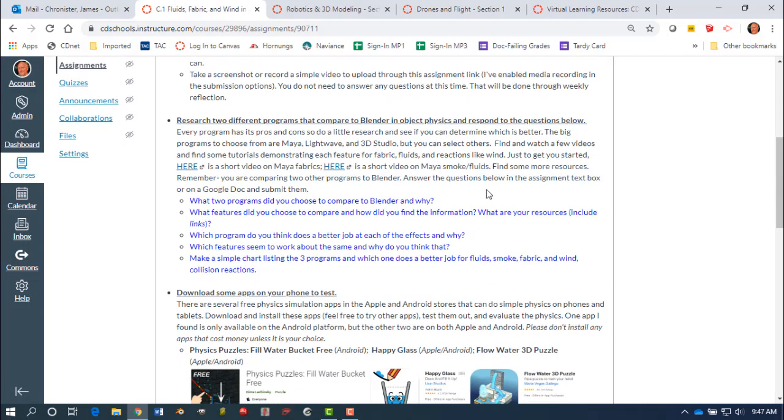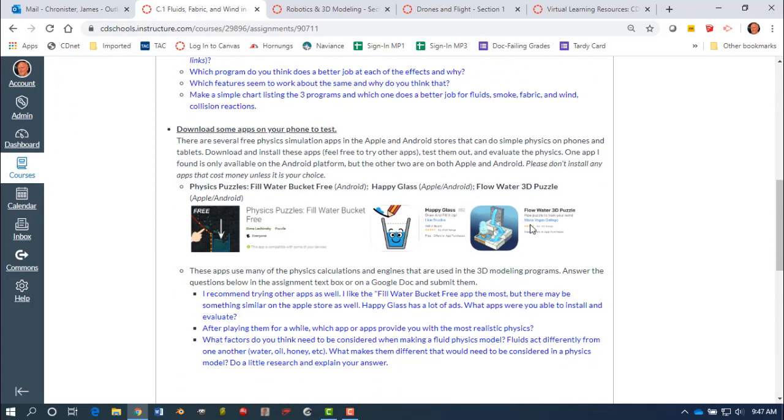The second option that you can choose would be to research 2 other programs than Blender that use object physics. Look at a couple of tutorials on YouTube and just do a comparison feature, see what they look like, and answer these couple of questions. So it might give you a little bit of experience with that.